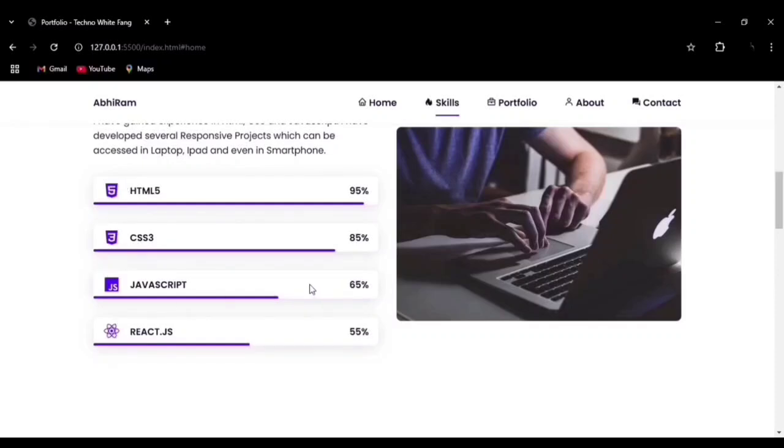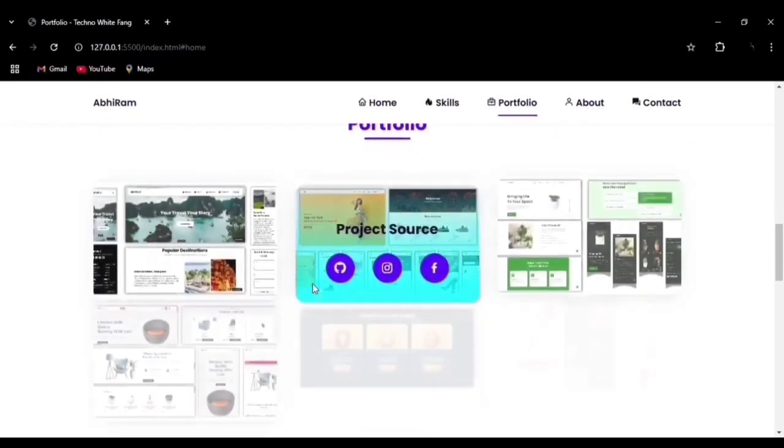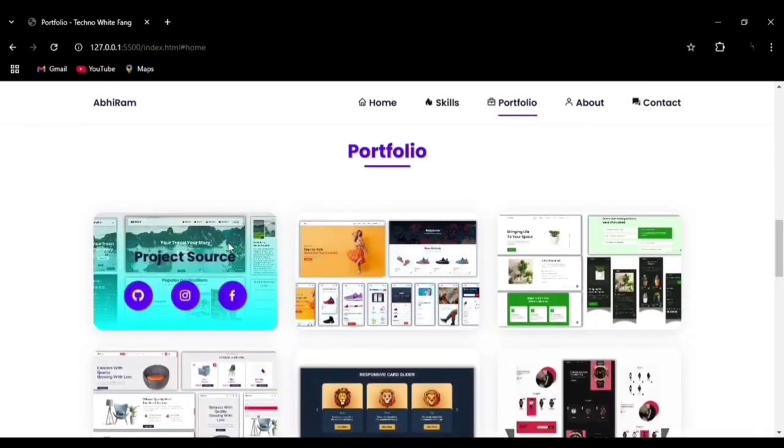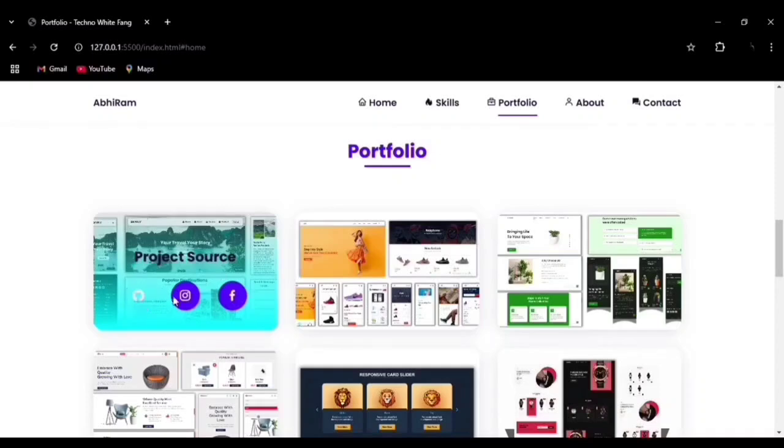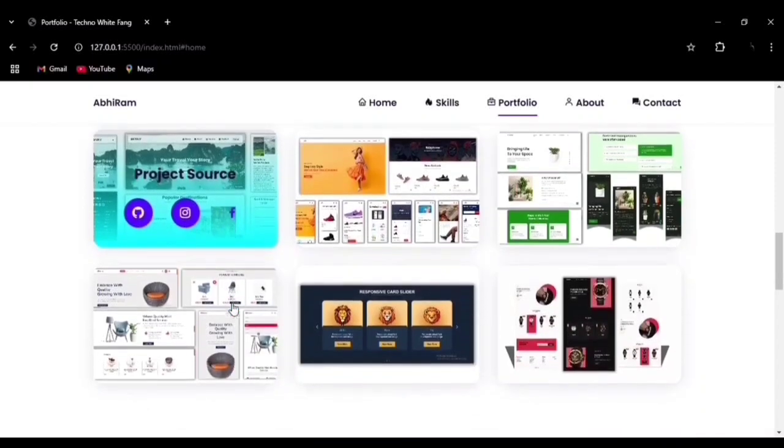Then we can go to the portfolio section, and in the portfolio section you can see when we hover onto it, we will get a page layout, a blur layout, where you can see we have also linked our Instagram, Facebook and GitHub links, so that you can be able to view this website, the portfolio, the projects that we have previously worked upon.